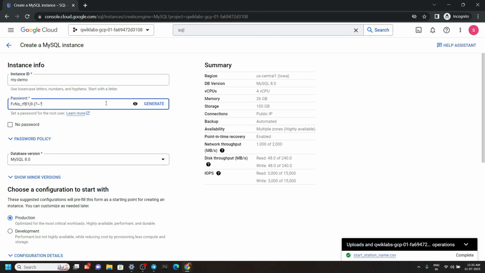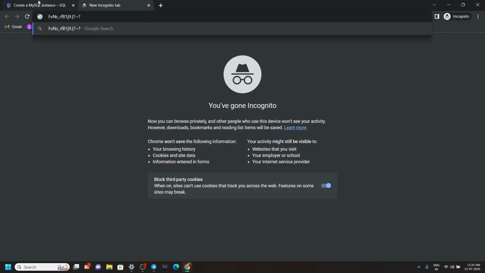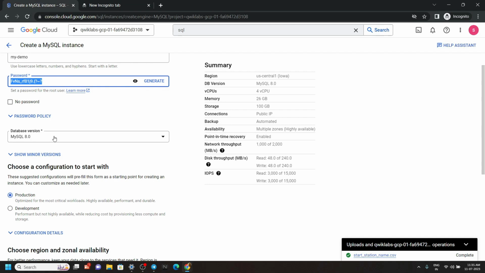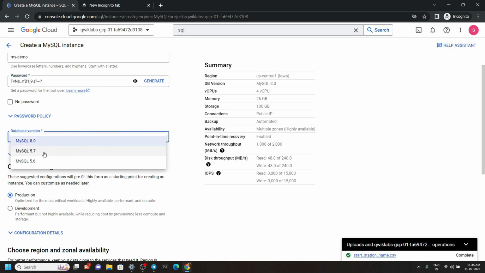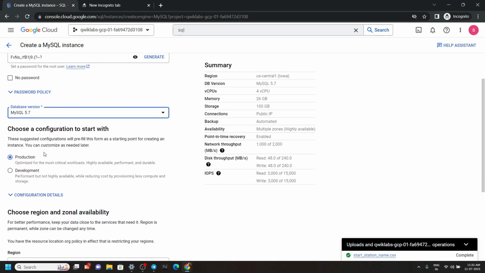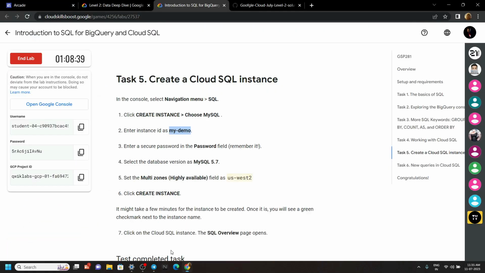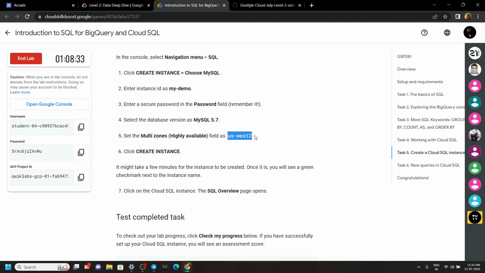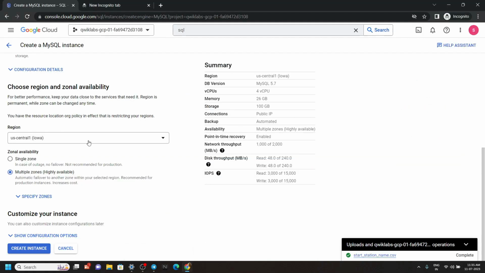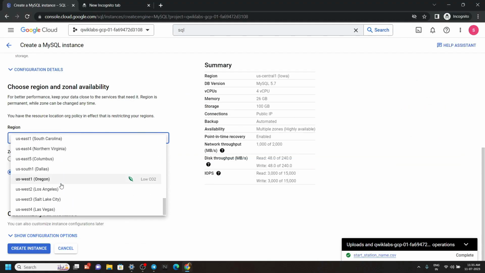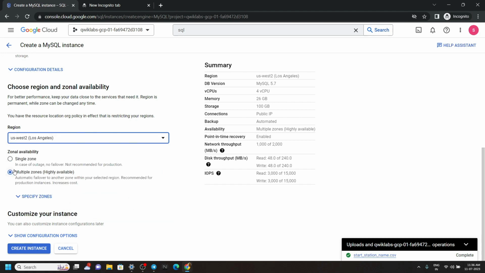And make sure to save this password in a new tab, because we will need this password later in the lab, so make sure you save it. Scroll down. For the database version, you have to choose MySQL 5.7. Again scroll down. For the region, go back to the lab. Now choose the region according to your lab. And make sure this multiple zones is selected. Then click on create instance.